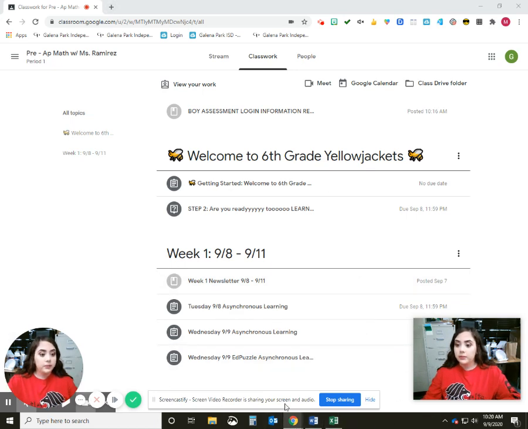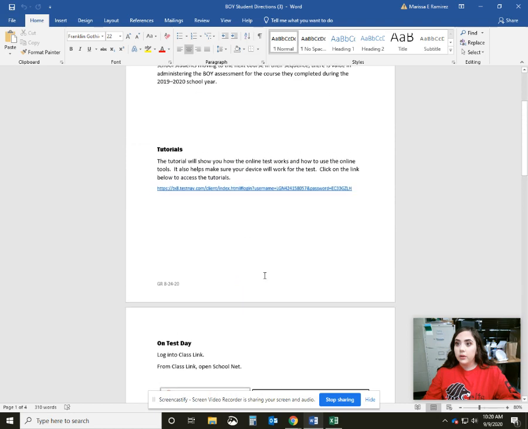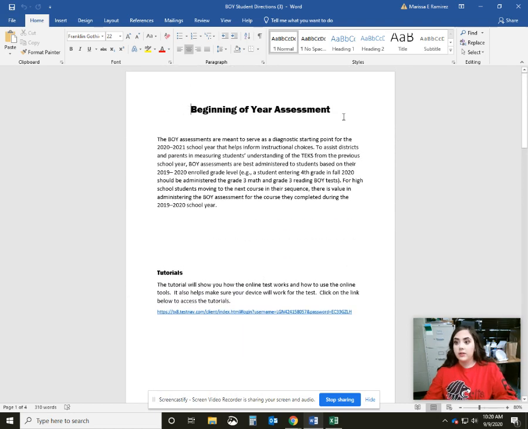Alrighty. Well, let's start off with going over what the beginning of the year assessment is. The beginning of the year assessments are meant to serve as kind of like a starting point. It is not going to be any sixth grade material. It's going to be the fifth grade, would have been the fifth grade STAAR test. So it's basically just to see what you remember from fifth grade. It's to assist districts and parents in measuring the students' understanding from the previous year.